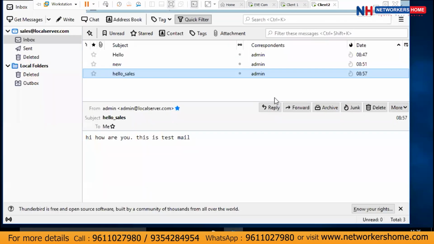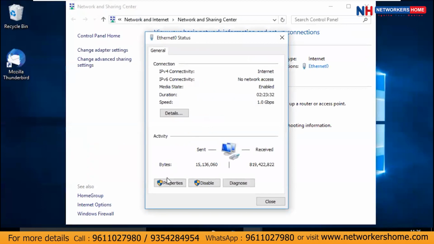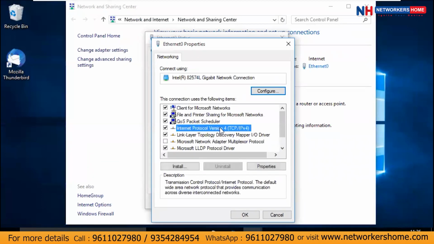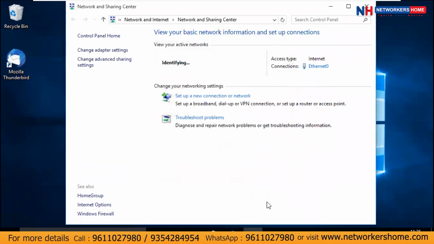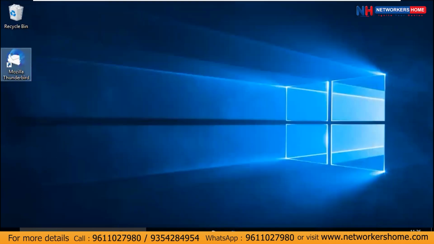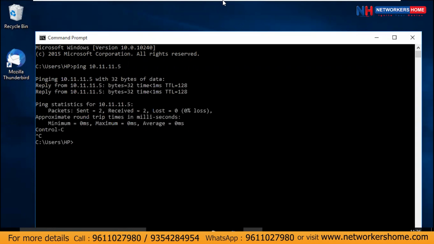I'll come to client 2. I'll assign IP address 10.11.11.6, subnet mask 24, and 10.11.11.1 as the gateway. I'll try to ping each other. I'll ping 10.11.11.5, and I can see I have reachability.